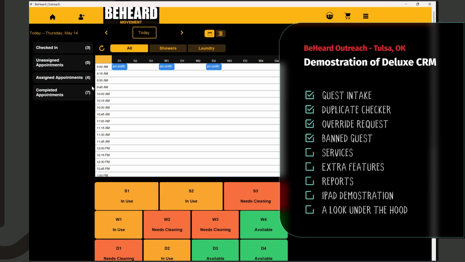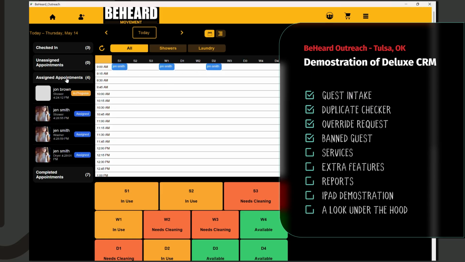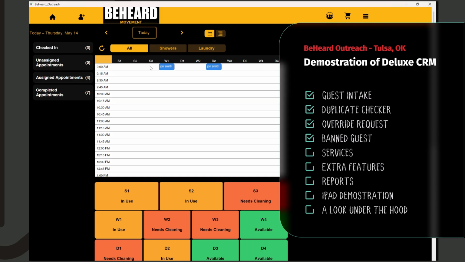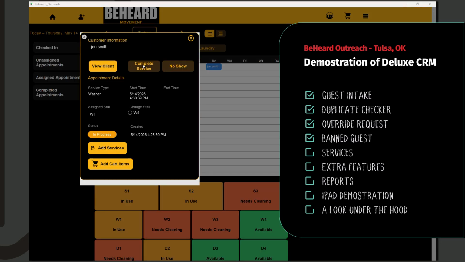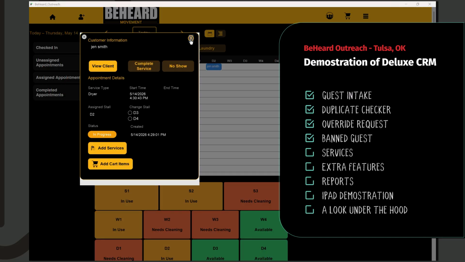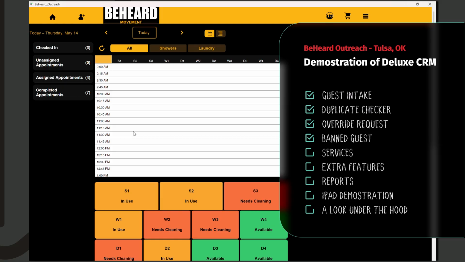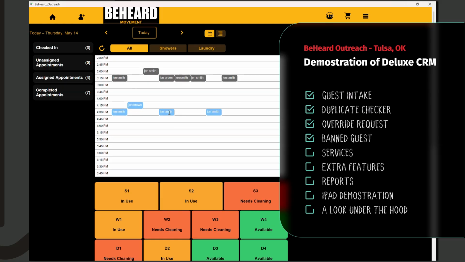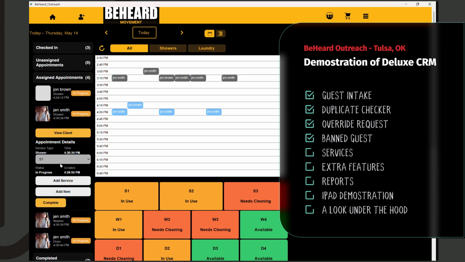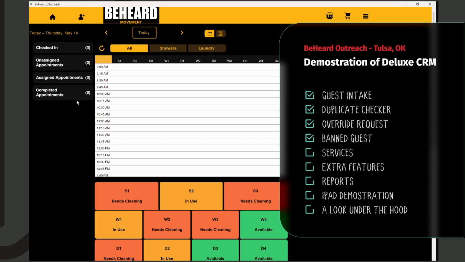Okay, so we've got these services here, and they're sitting up here at the top. They're assigned appointments, and so what we're going to do is start the service. You could do so from that panel. You could click on it, start service, and refresh. Now the services are in the correct spots where they should be. We see what's in progress, and we can easily complete the job, and that adds it to the completed appointments queue.